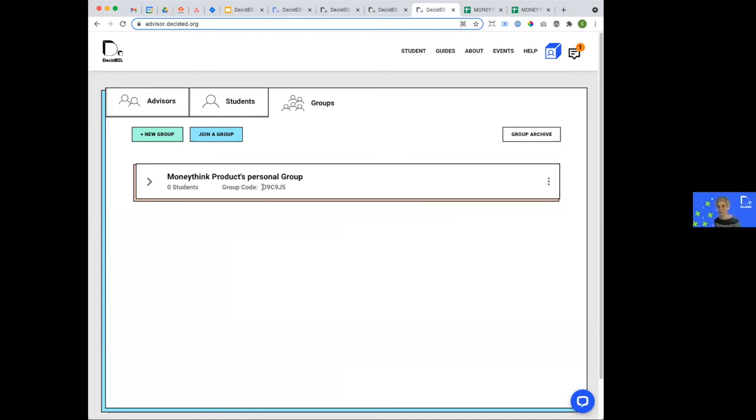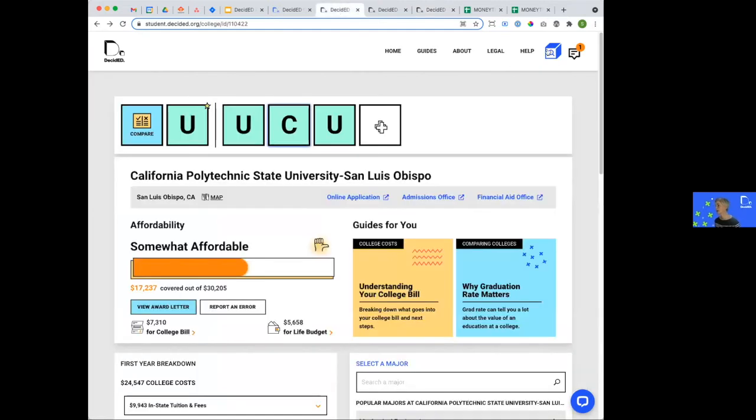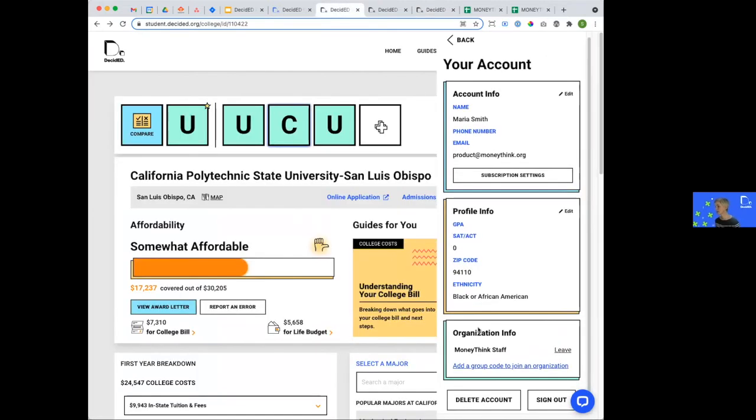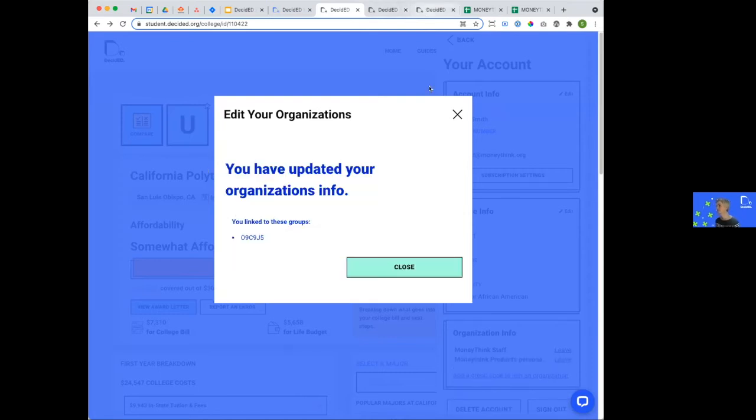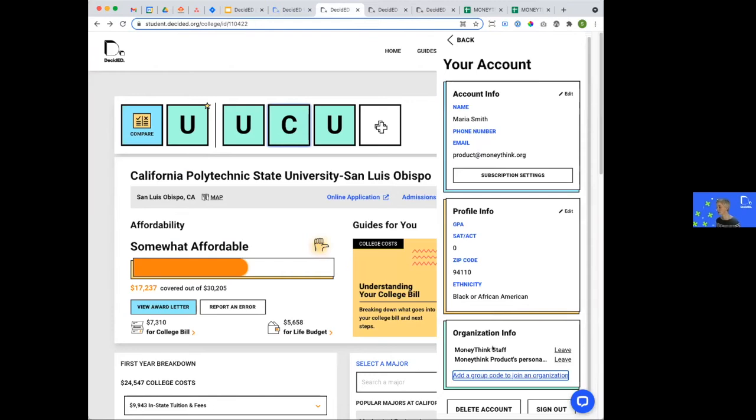So I'm going to do this group code for the student that I was just working with. So the group code is 09C9J5. I go into my student profile and right down here it says organization info. So I am going to add an organization code, 09C9J5. Let's do that. So now as a student, I see that I'm a member of that organization.